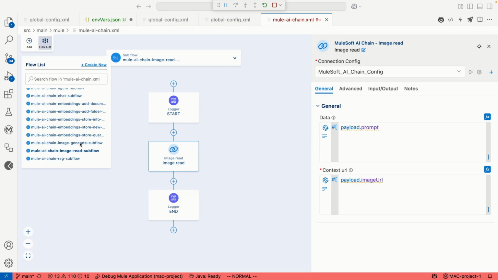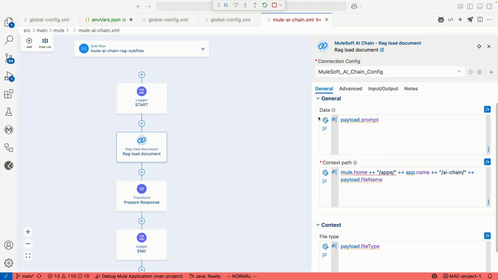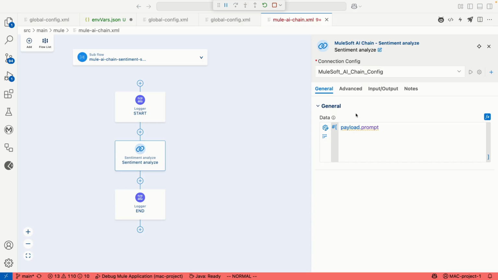The AI chain connector also has two image operations. The first one is image generate, which only requires a prompt to generate an image based on it, and also the read image, which needs both the prompt and the context URL. Next is RAG. This operation takes data, file path, and the file type for the document to be ingested. Sentiment operation requires a prompt based on which it determines the sentiment of the text.